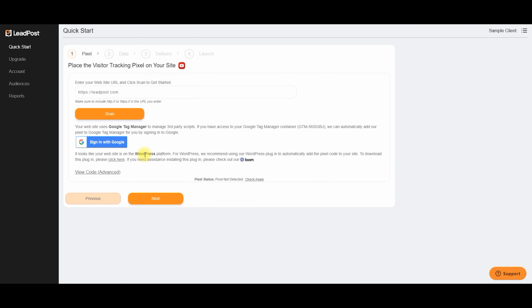Also, the Pixel Assistant detected that our website is hosted using WordPress. For sites hosted on WordPress, we have a plugin you can install per the instructions provided. Depending on how your website is hosted, in most cases, we will have instructions on how to install the pixel. In many cases, we will also have links to video overviews on how to install the pixel for this platform.